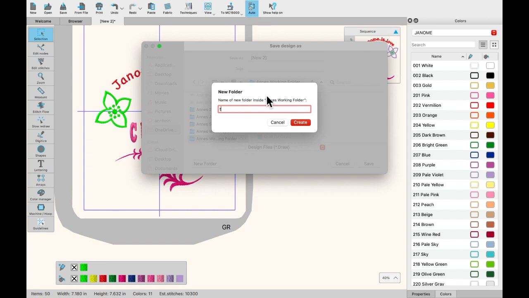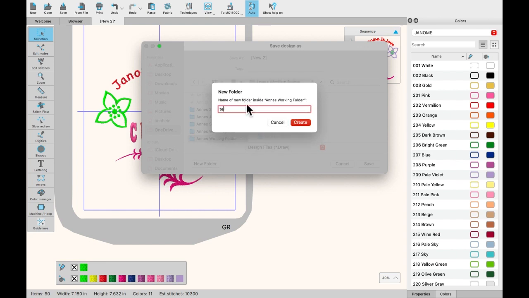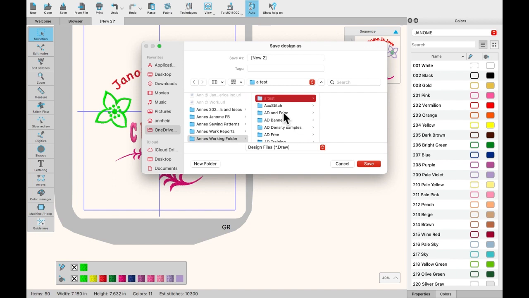And I can call it test. Oh, it's already taken. How about a test? So it's there somewhere. All right, so there's my folder. And at the top here, I can name my design. So let's back that out.